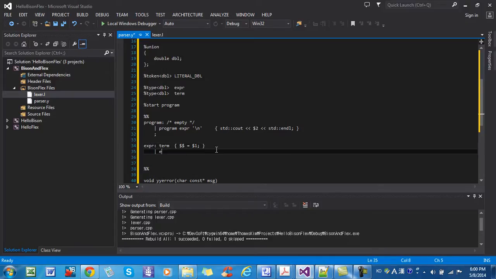And another one, EXPR plus term. This $$ is the semantic value of EXPR, and this is $1 plus $3. It is like adding two values: add the value of EXPR with the value of term and assign it to grouping EXPR. And I will add another one.